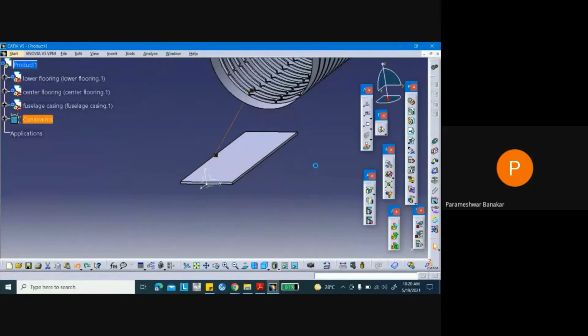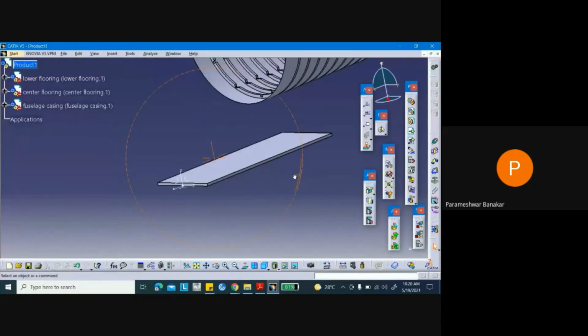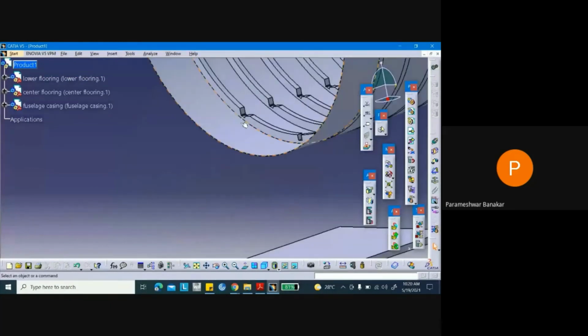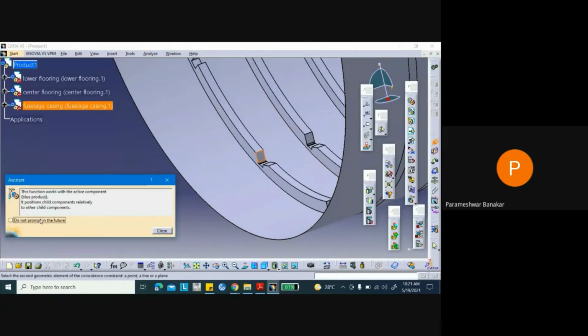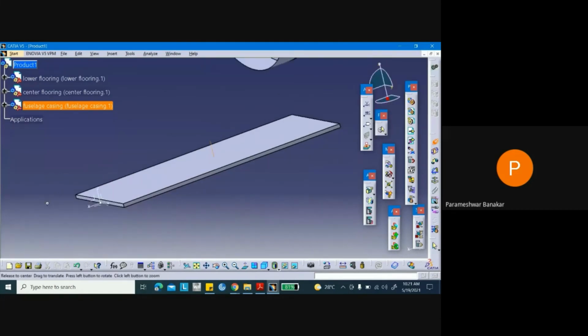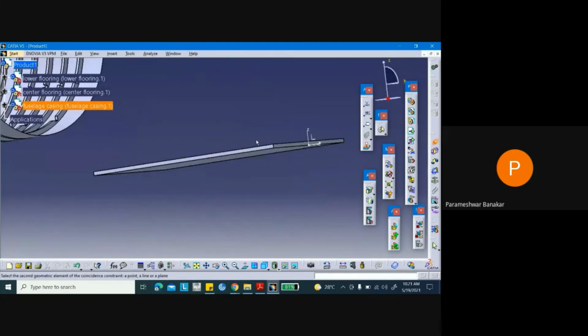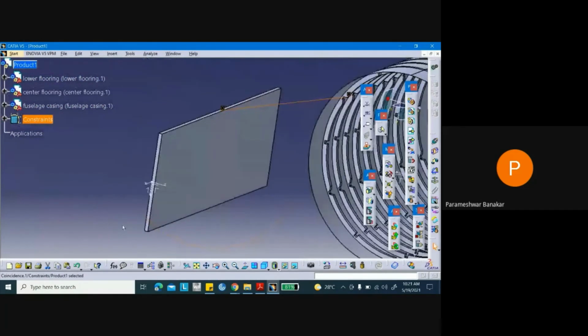So what we'll do directly, Control Z. First we'll remove this. Directly we go with coincidence only. Select this. Select this. Go to coincidence constraint. Then rotate. Select this surface. Update. Okay.